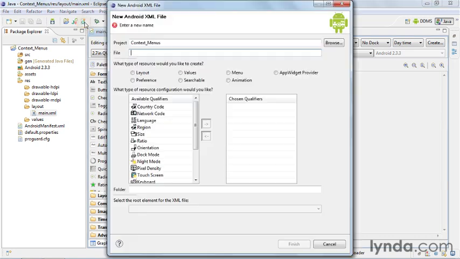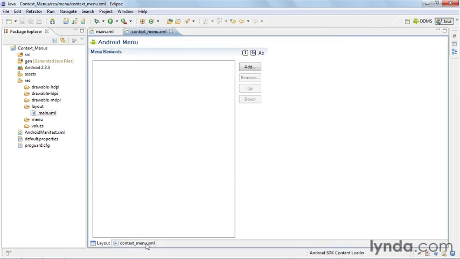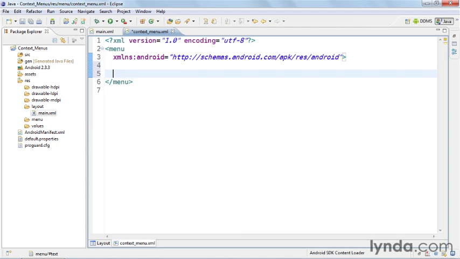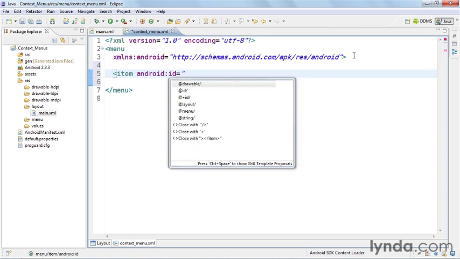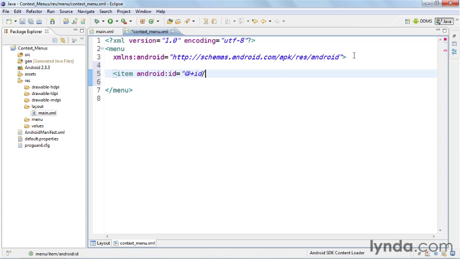So I'm going to create a new XML file, and I'm going to call this context_menu.xml. And this is going to be of type menu. What I'm going to do is add a couple of items here. And again, this is exactly the same process we did when we dealt with options menus. So let me set the ID, and I'm going to do @+ because this is going to be a new ID, and we're going to call it item1. And then the next thing I'm going to do is to set the title property. I'll also just call it item 1. It doesn't really matter.